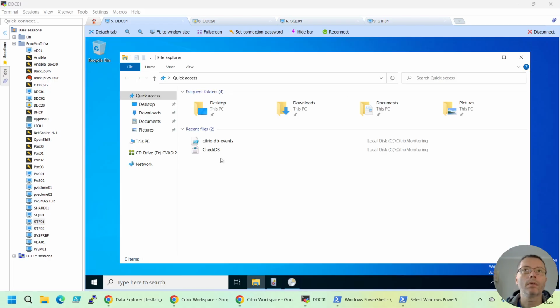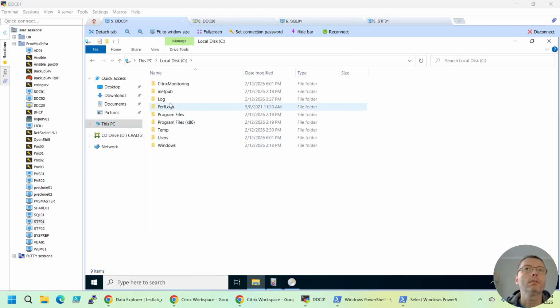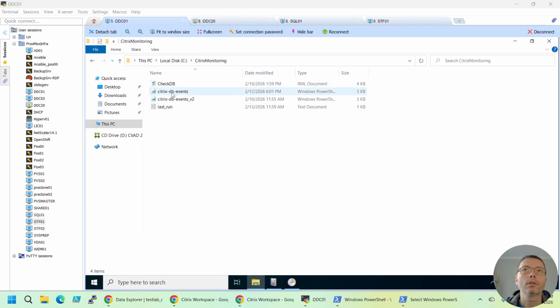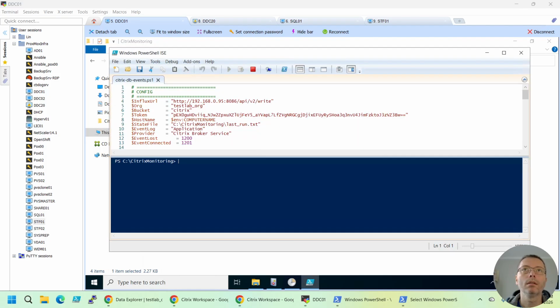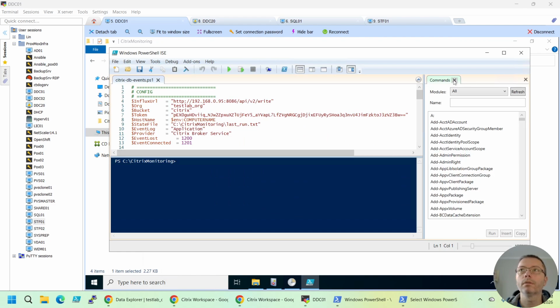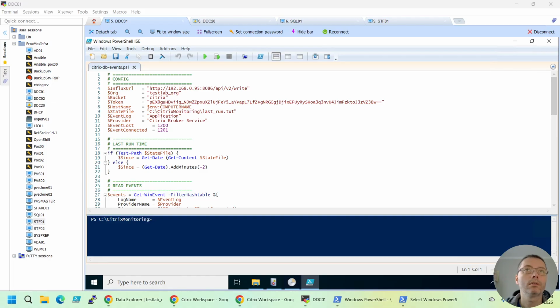Let's take a look at the PowerShell script. It's under Citrix monitoring. Okay, so it's this one. It's relatively simple once you've done it one time. So this is how it looks. Those pieces of information you absolutely need. So this is the InfluxDB, and this is where we are actually sending the data.